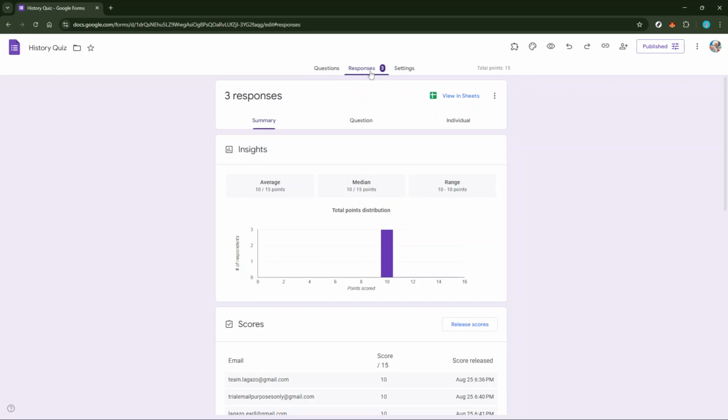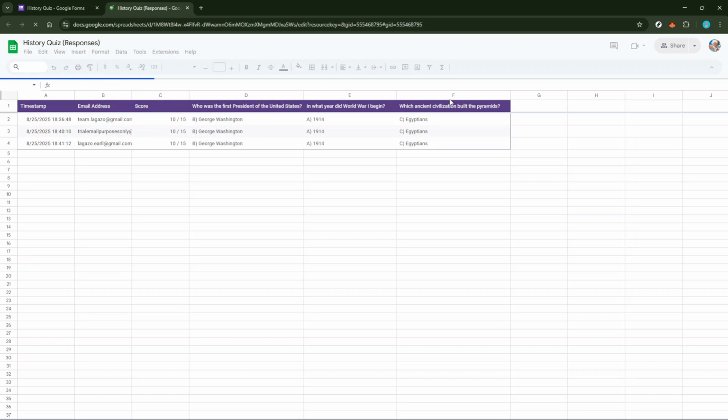As you look towards the right side of the Responses tab, you'll notice a green Sheets icon. This icon is your gateway to connecting to Google Sheets. Clicking on it will prompt you with the option to create a new spreadsheet or to select from an existing one where your form responses will be automatically captured.